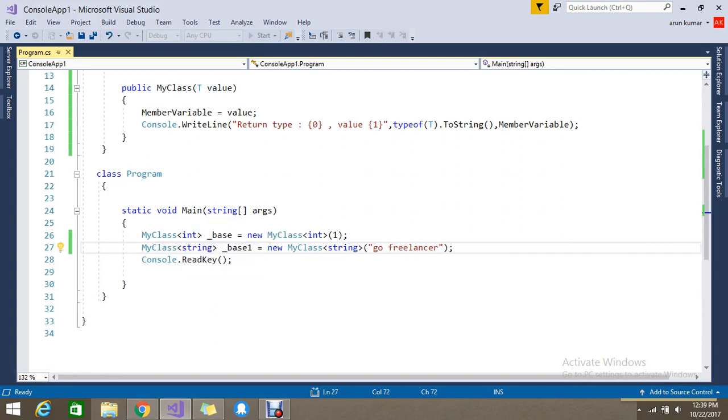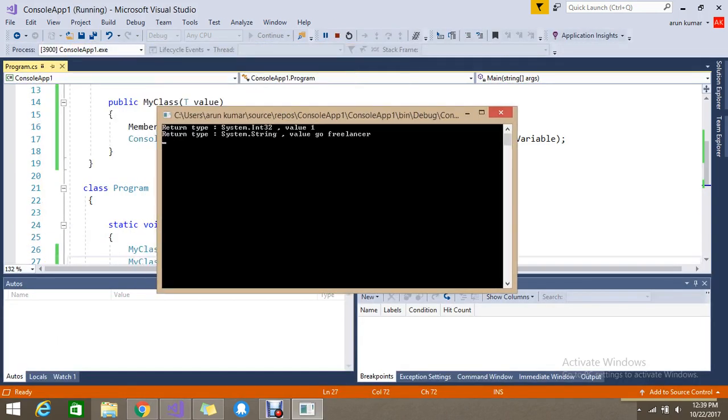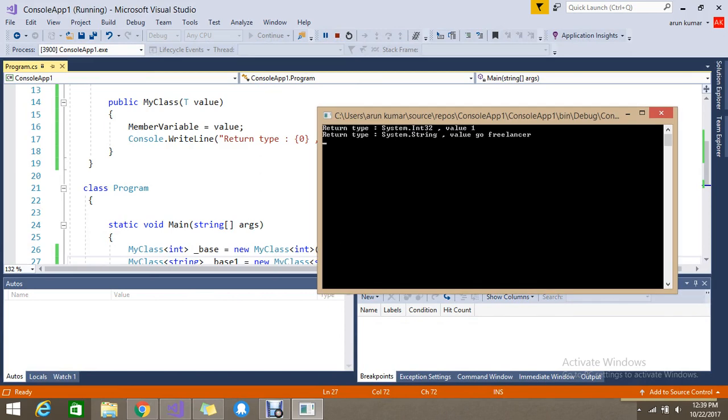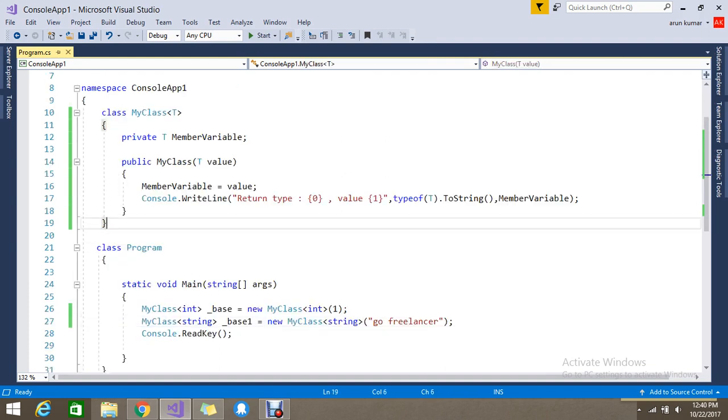In the main, it creates two different instances of MyClass. I got the result. For the first instance the type is System.Int32 and the value is 1, and for the second the type is System.String and the value is go freelancer. Based on the type you declare, the value is dynamically generated. This is the way you can customize the class with generics to make it accept any types and return types for the class members, the methods, and the fields as well.